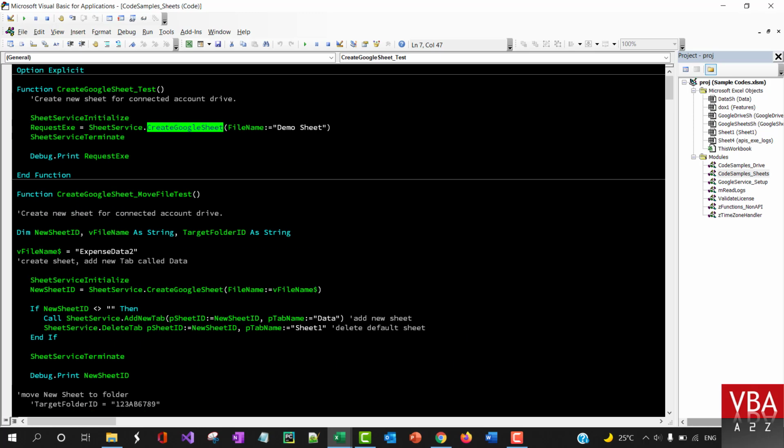So let's first start off by creating a new Google Sheet or file. This method simply takes the name of the file you want it to have. So let's call this demo for now, and let's run this.